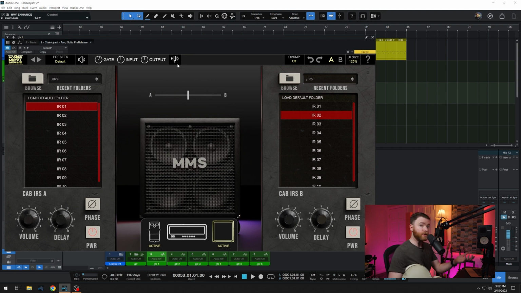And then there's a built-in tuner. And then on the right-hand side, oversampling, undo, redo. There is an A and a B option in this as well, and change your user size. But now, let's get into how this thing sounds.